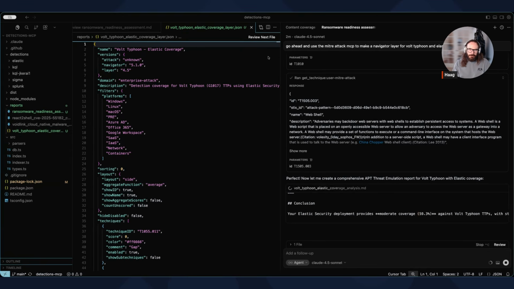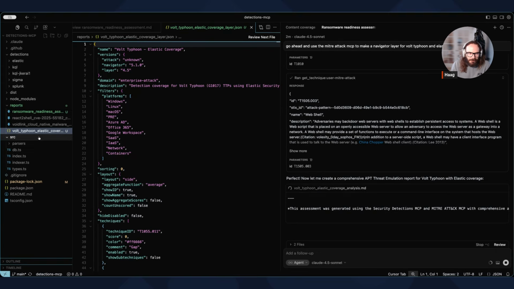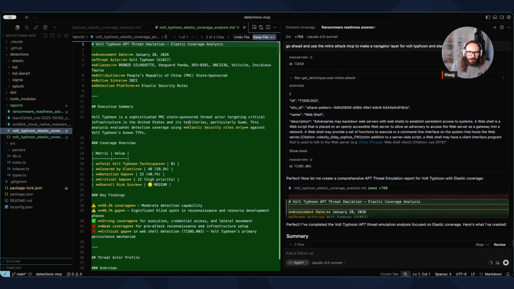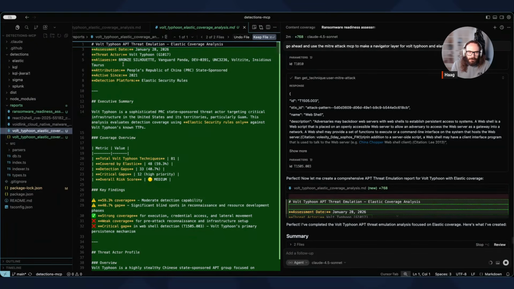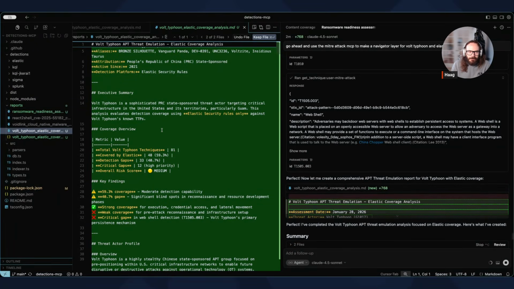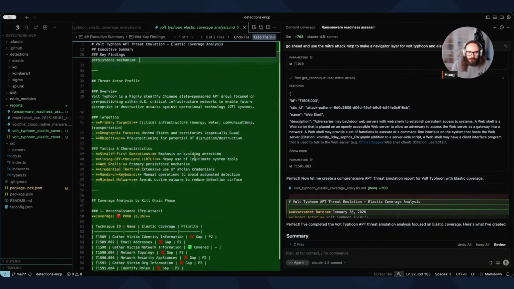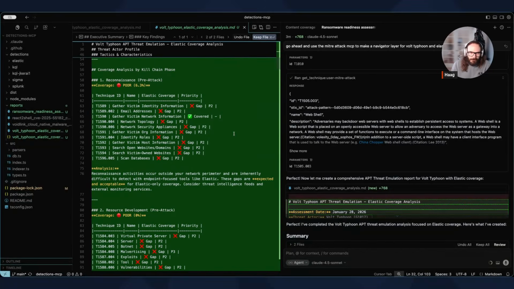Let's do Volt Typhoon. Open. Error. Oh, man, that's not good. Okay, it had an error. So anyway, let's just finish. And then here's this elastic coverage for Volt Typhoon. You can see all these cool details, focused just on elastic. Strong coverage, a little bit weak on the recon infrastructure, obviously, and then maybe there's a gap for elastic. I don't know. Again, this is using just Elastic's public stuff.